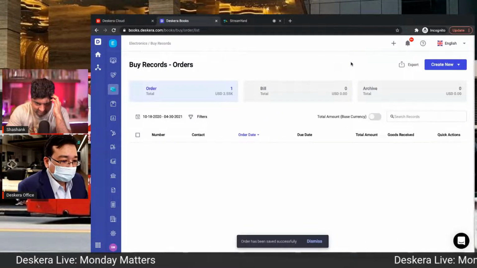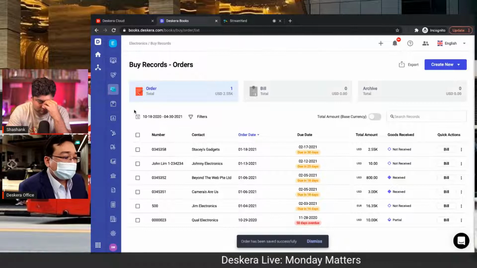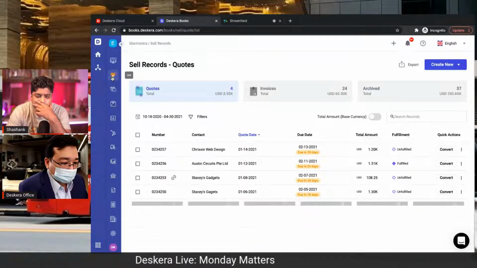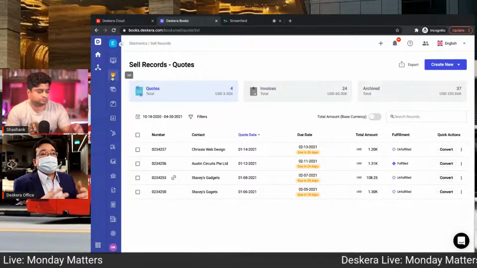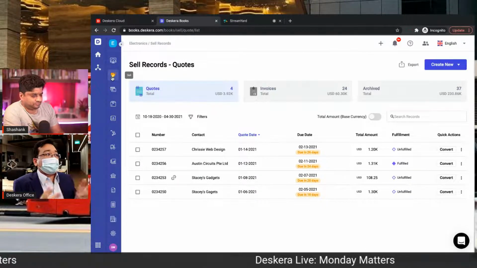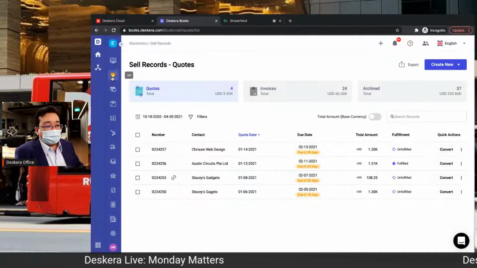Now, the key thing here is under the order. You can see here that goods received is here. It's not fulfilled here when you click on the sell process, because for drop ship, the key thing is that your customer's placing an order with you, and then you're placing an order with the vendor. The vendor sends the goods directly to the customer. You will never receive it in your warehouse.